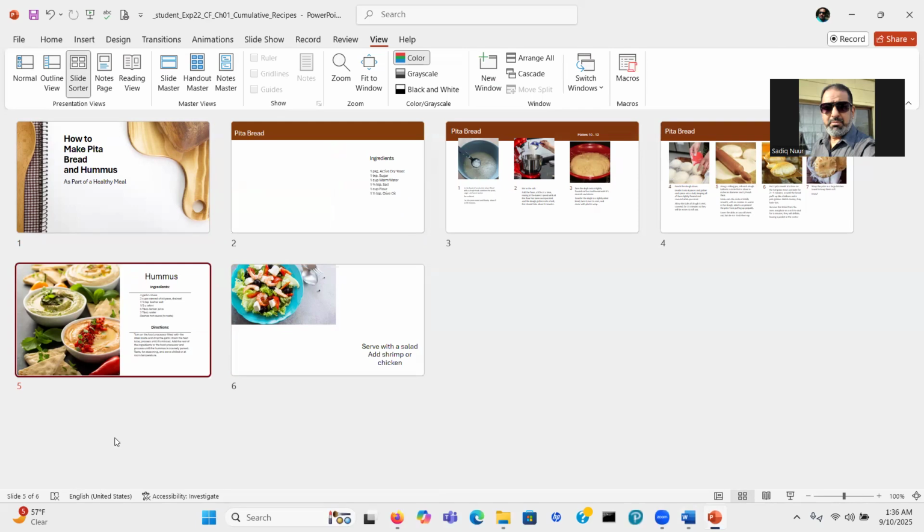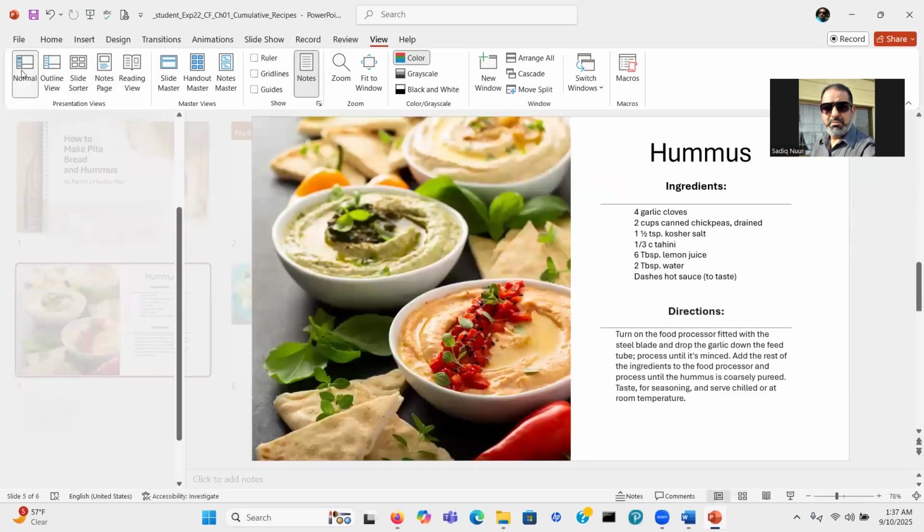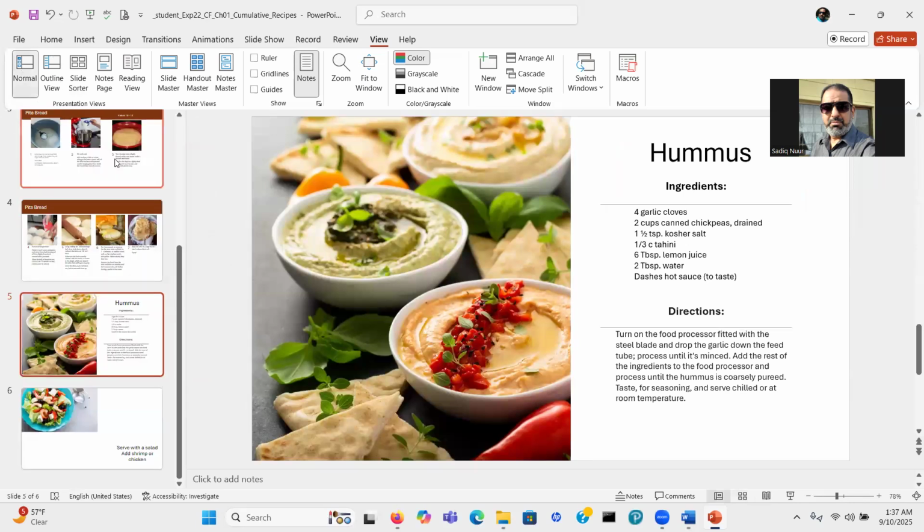Now, to go back to the normal view, I can just double click any of the slides, or go back to View, Normal, click Normal, or I can go to the status bar here and click Normal View. So it's up to you which way you want to go back to normal and get out of the slide sorter. If I click this from here, it's going to do the same thing. If I go to the View tab, then Normal, I'm back to normal view. All right.